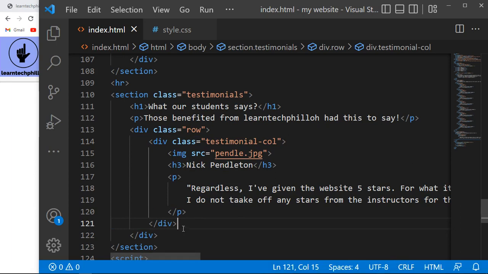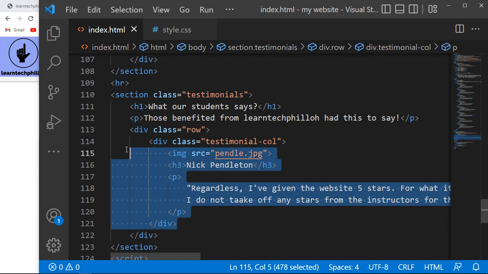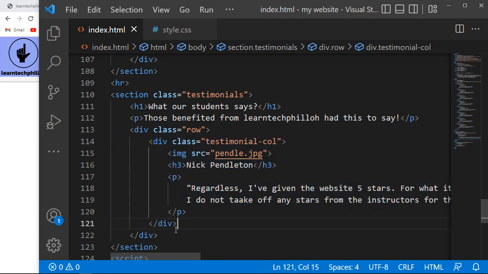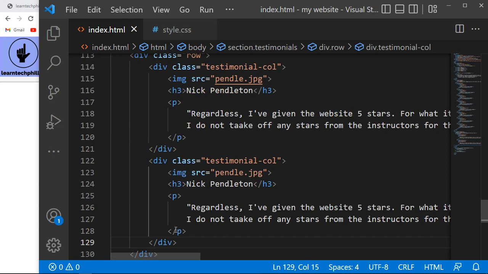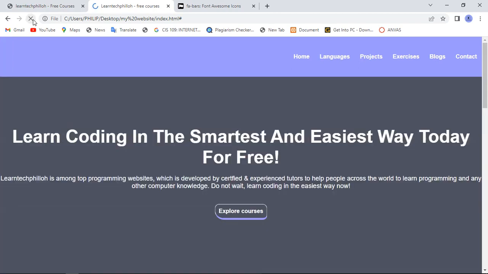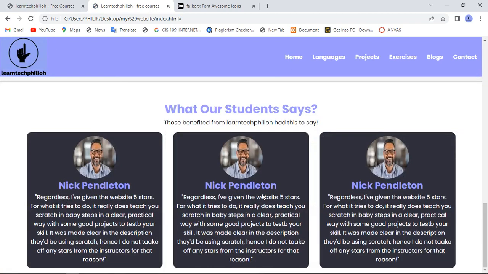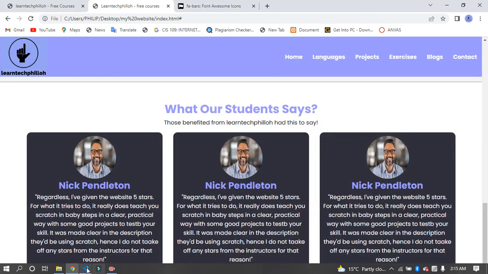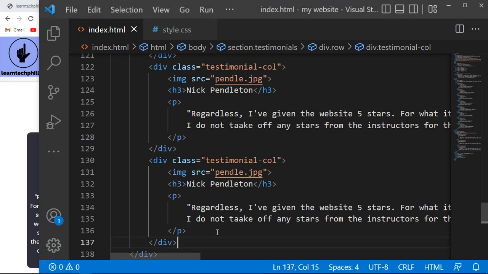So you need to copy this up to this point. Then you paste it into 3. Then you can change the image and all that. If you click and refresh, you see now they have been pasted into several. So you'll have this one. You just need to change the image and the information inside there.